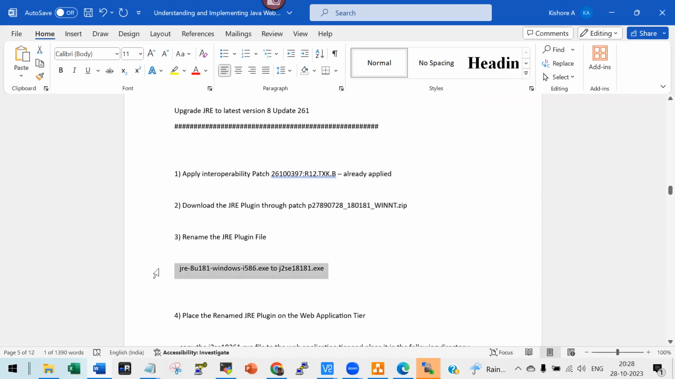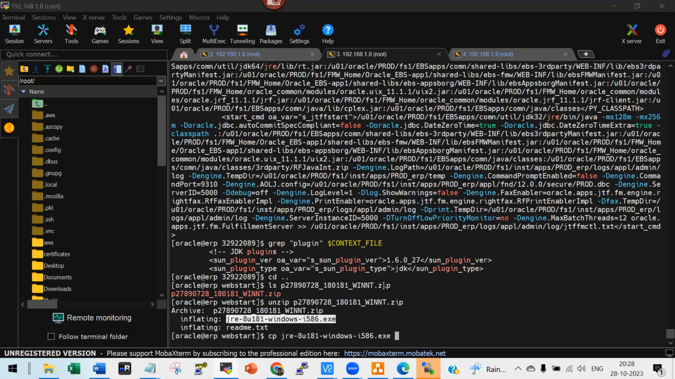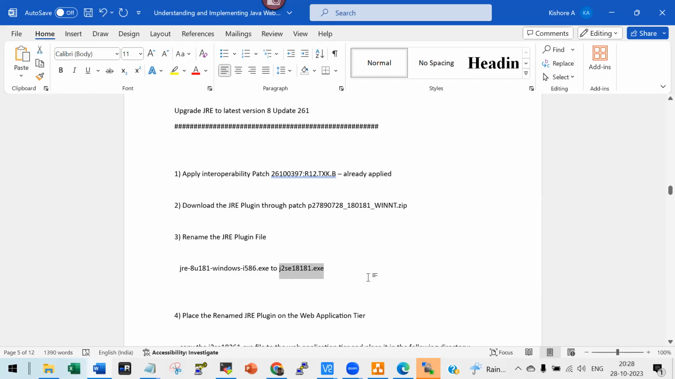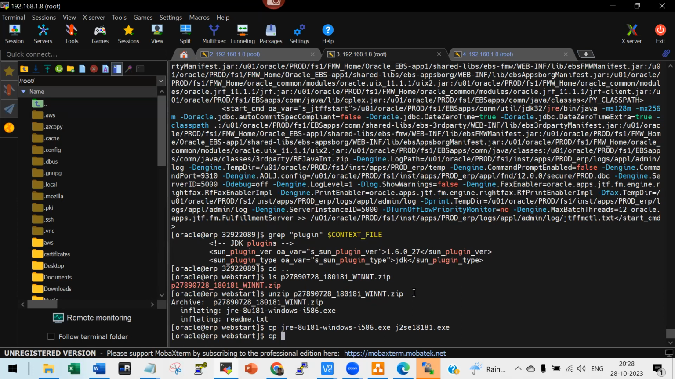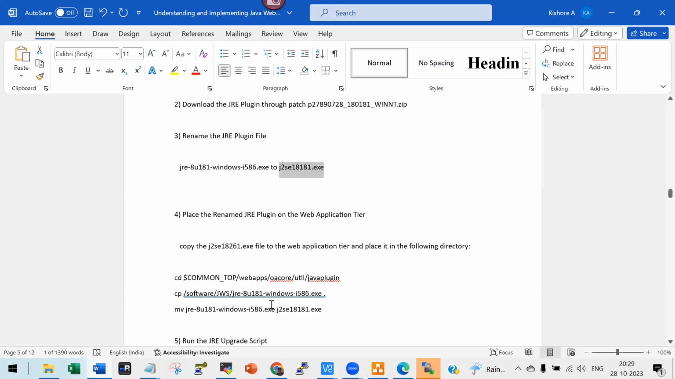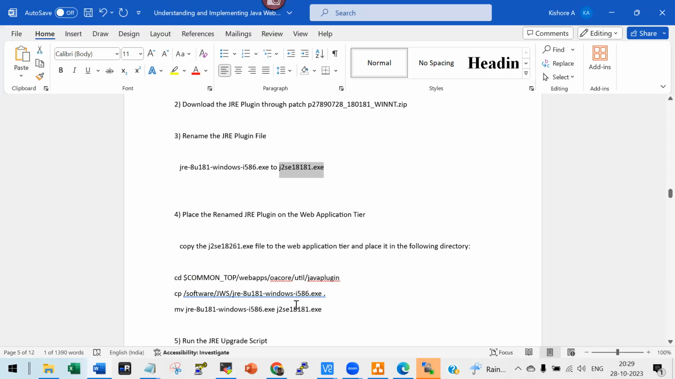So you can rename that file to like this. In this format only you have to copy. Then you have to copy this file to one location. I think it is common top. After that, I forgot. Yeah, common top, web start, OA core, OA core, util, and Java plugin.